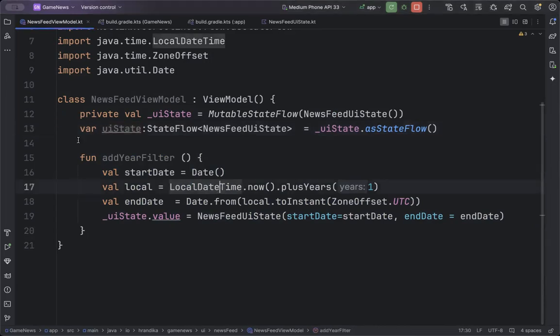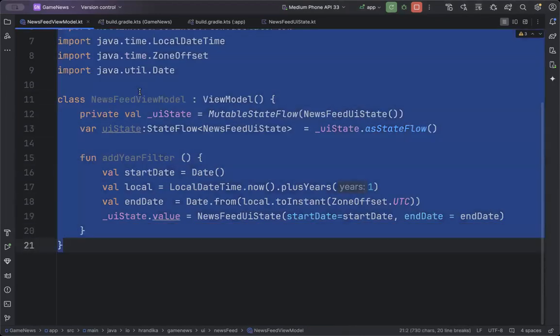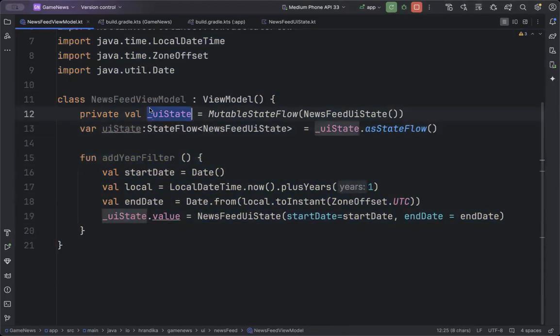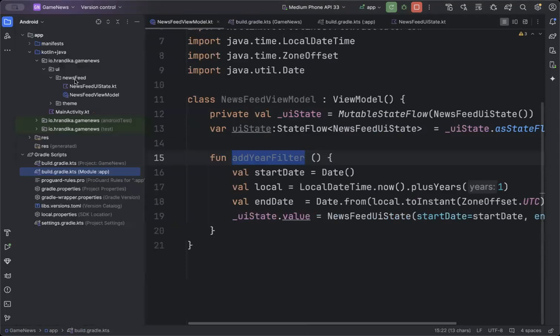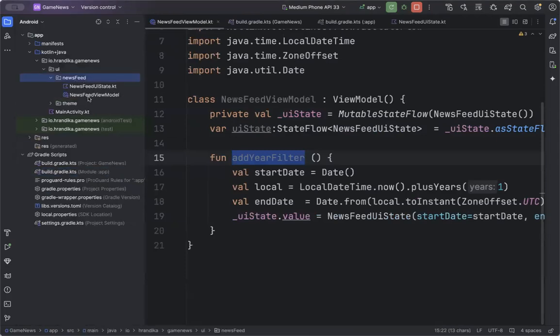Okay, so we have created a state. We have created a view model. Now, the next thing that we're going to do is use this view model in our view. First of all, we need to create a view. Then we will be using this simple view model and interact with it. So we have the newsfeed in here, the newsfeed view model, and the newsfeed UI state.